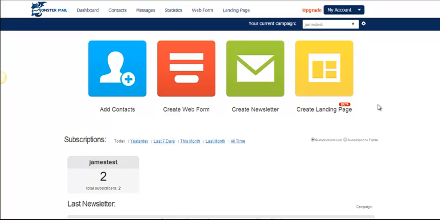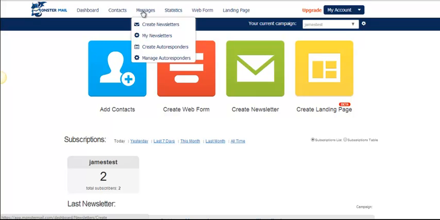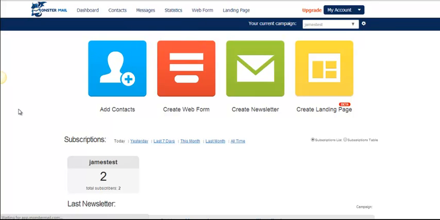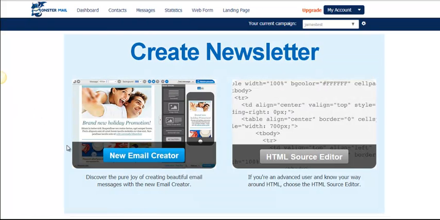I want to show you how to create a newsletter. A newsletter is simply a message. Now, there's two ways to go ahead and navigate over. You have the big green button here on the dashboard page, or you can come up to Messages and create Newsletter. Now, there's two options to select.